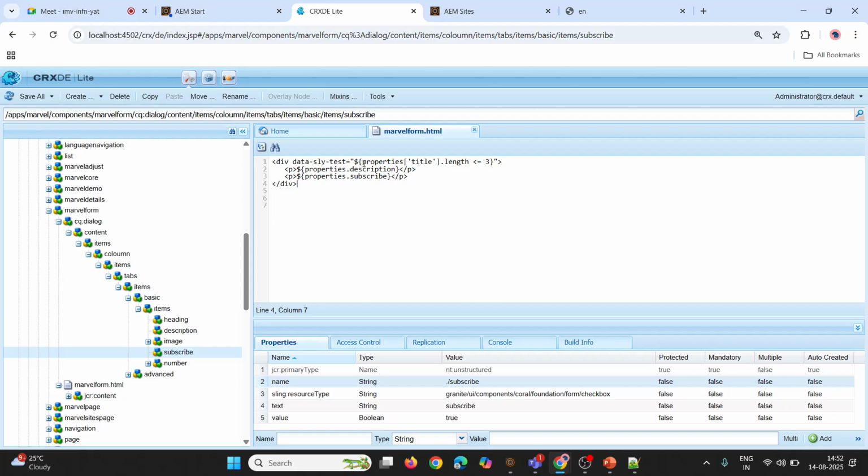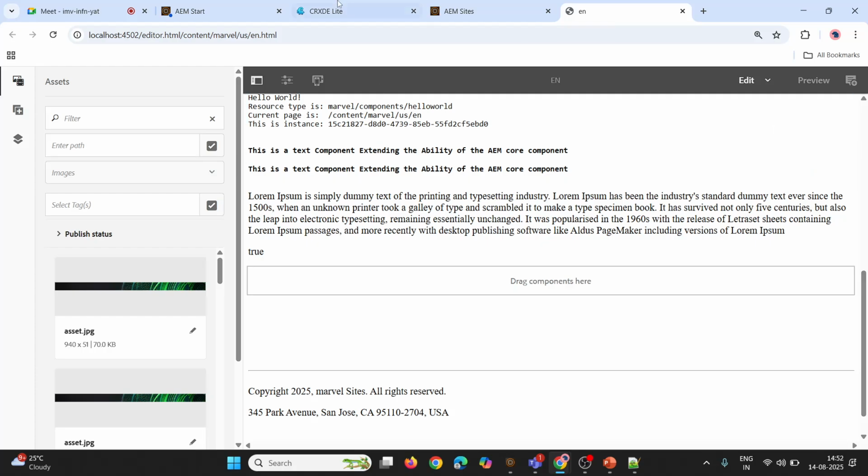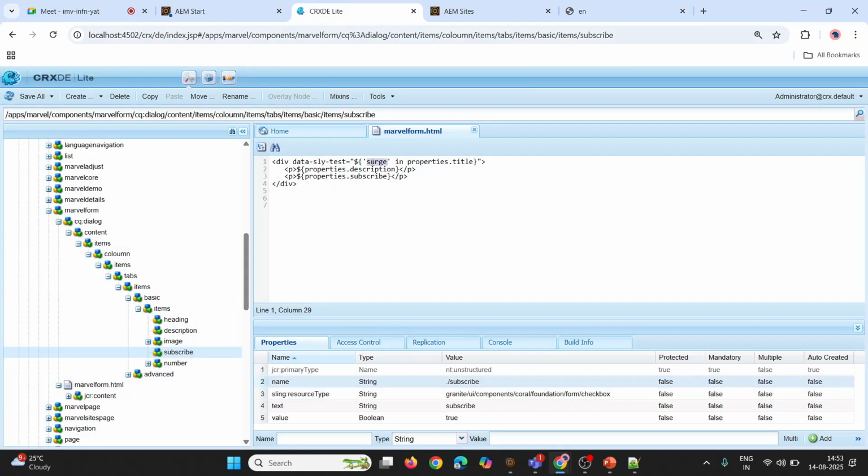Now, how can I write this relational operator? Let me remove this one, and now I'll specify if search is in. What I'm doing now is checking whether this value, the search value, is available inside the title string. If the search value is present, then this condition will return true. Once the condition returns true, these two will be executed.